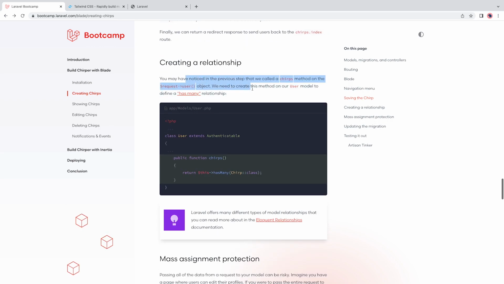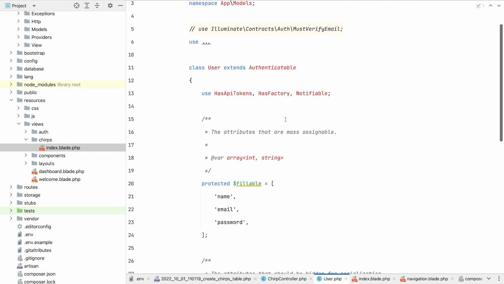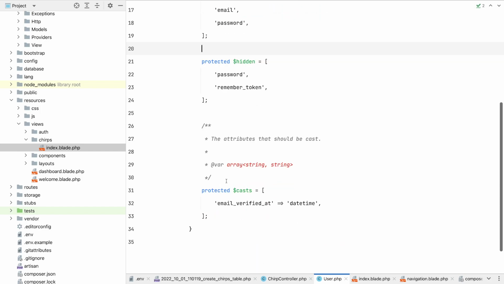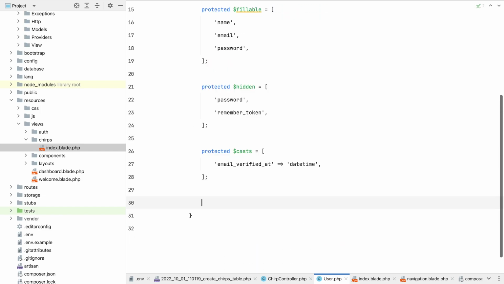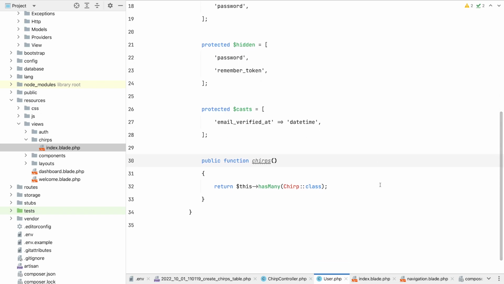You may have noticed in the previous step that we called a chirps method on the request user object. I explained that we need to create this method on our user model to define a has many relation. The user model still doesn't have a lot of doc blocks here. Let's remove them. So, chirps. I'm also going to add a return type here.